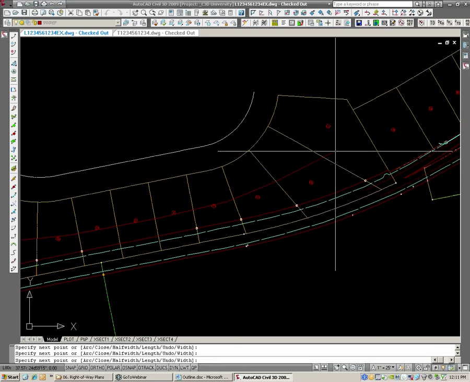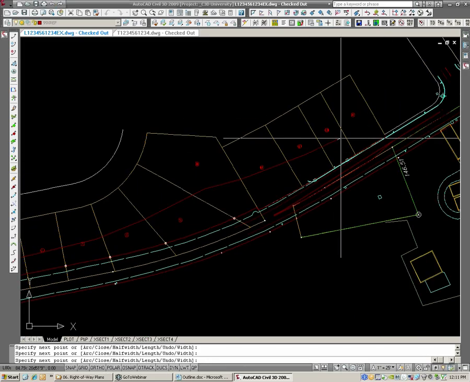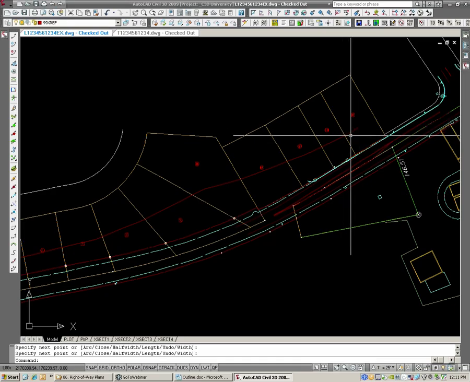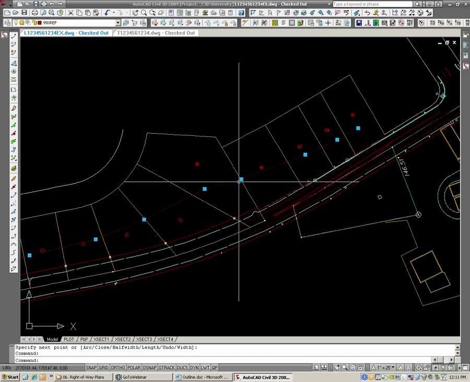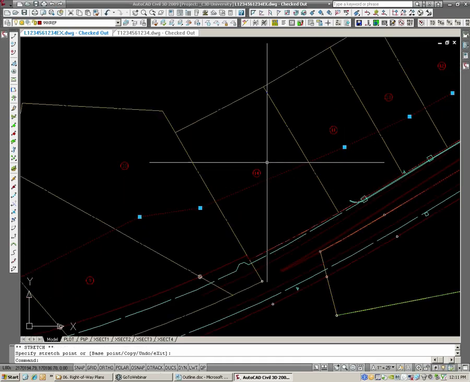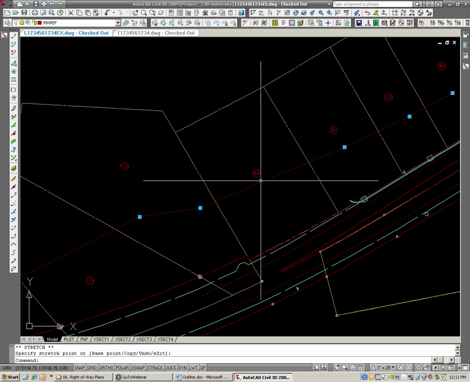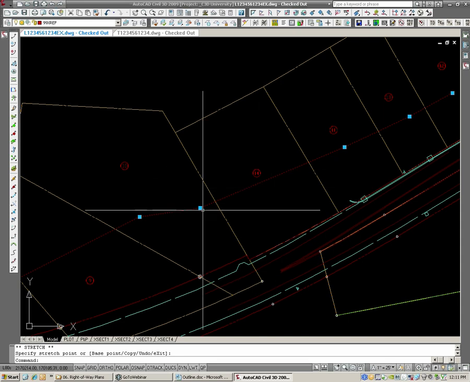I'm going to go ahead and click through here, making sure I don't have to click in each parcel, just the polyline needs to go through the parcel. As you can see, I didn't click in parcel 14, but the polyline does go through it.